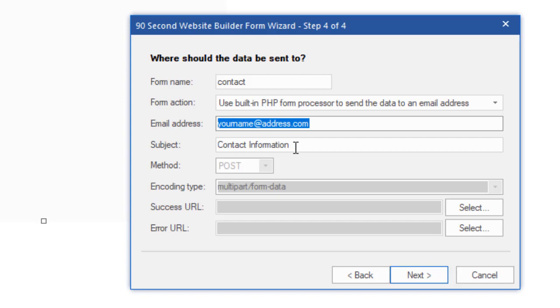The subject is something I'm going to see when it arrives. Remember, we're talking about an email that only you see as the website, as the webmaster. You're going to get these. So you can have this say whatever you want, a form from my website or a form from a particular page, so you recognize it when it gets into your email box.